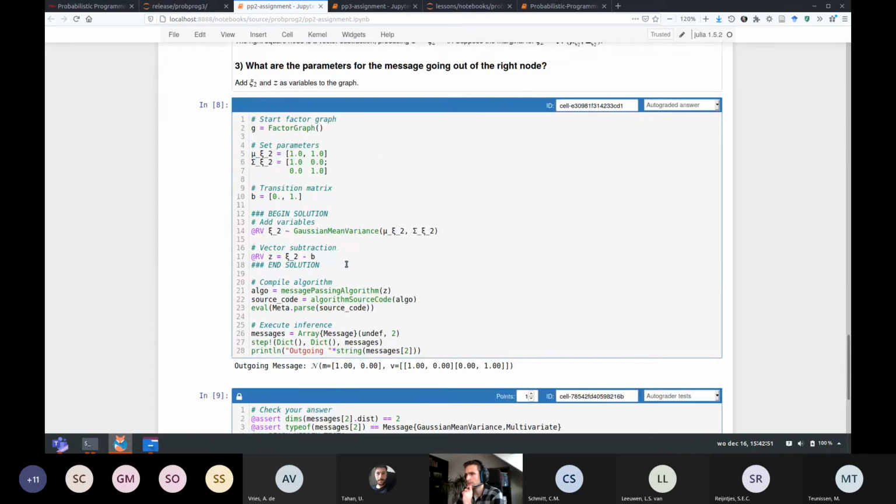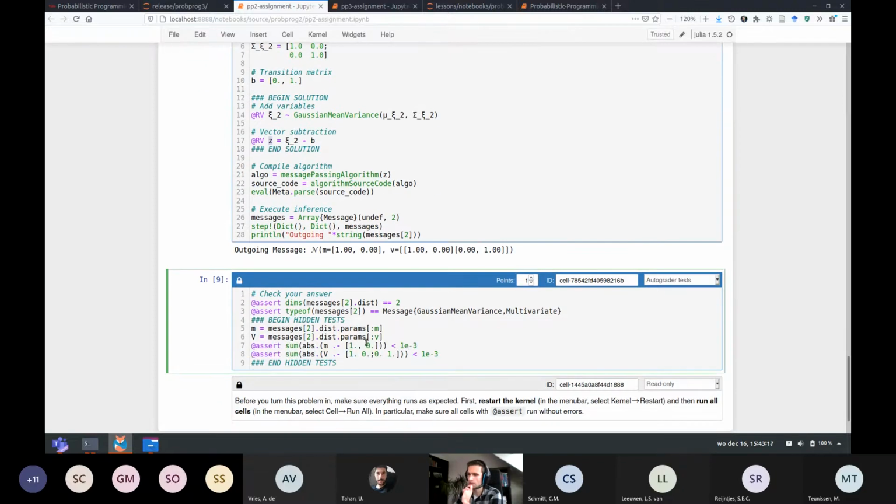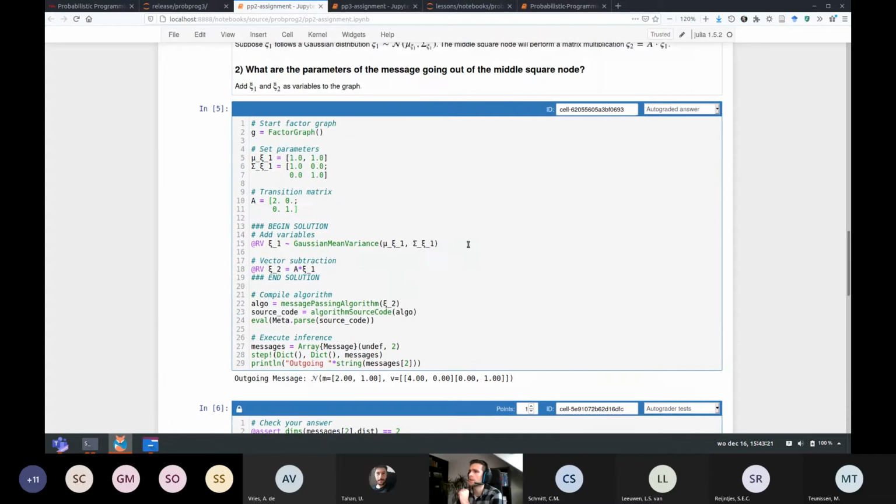Right, so this is very much the same as before. We add a chi2 variable, which is Gaussian distributed with mean and variance parameters given. b is given, and we just add a random vector. Z is chi2 minus b. So your outgoing message is a Gaussian message with mean 1, 0, and then an identity covariance matrix. And this last block tests both of those. In total, you can get 5 points for this assignment.